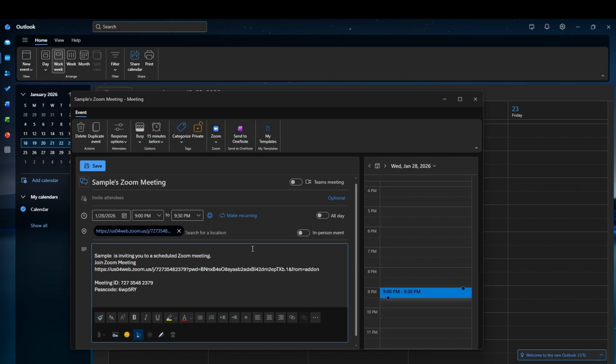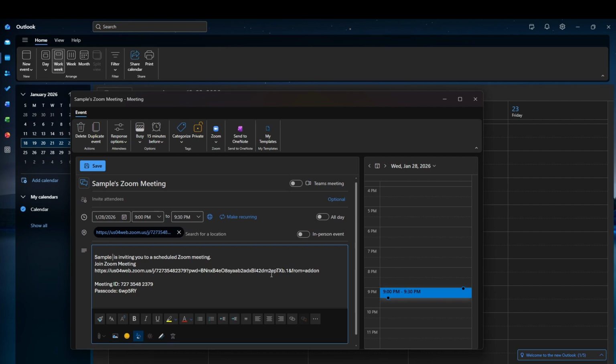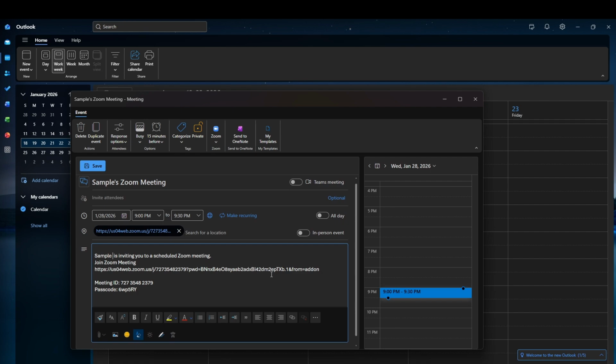After authorization, Outlook automatically inserts the Zoom meeting information into the body of your invite. You'll see the join link and other details generated by Zoom. At this point, review everything. Confirm the title, date, time, and attendee list, and double-check that the Zoom link appears in the description. If you need to make changes, adjust them now. The link will stay attached to the event.